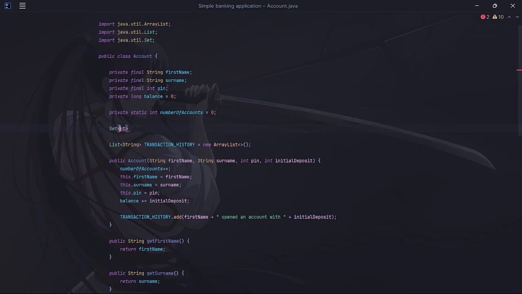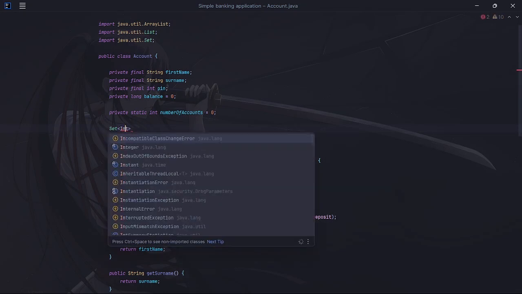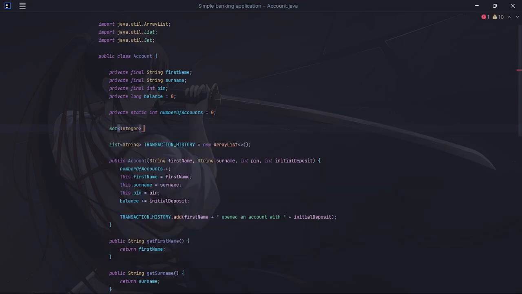Oh wait, we need to use wrapper classes. My bad. Integer pins. This also needs to be final. So yeah, I'm going to use a hash set because I don't think we need to use tree sets or linked hash sets. There's no reason for us to actually need the organization. And yeah, sets don't allow for duplicates, so this is perfect.